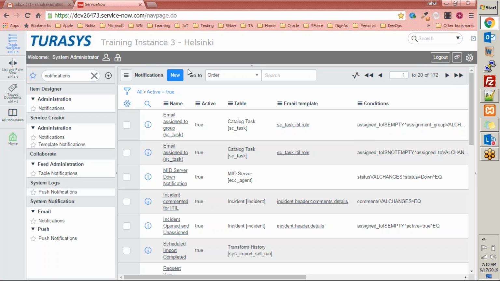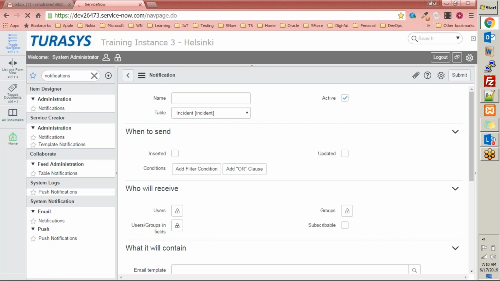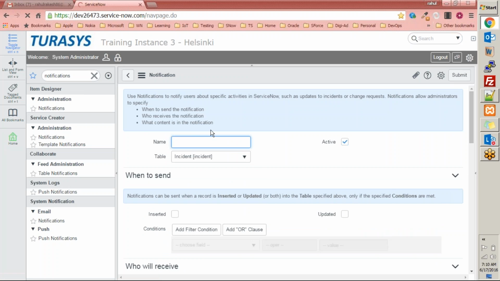Now let's go ahead and try to create an email notification for the marketing event form that we have, right? For that, I'll go ahead and create one email here. Can you hang on a second, please?